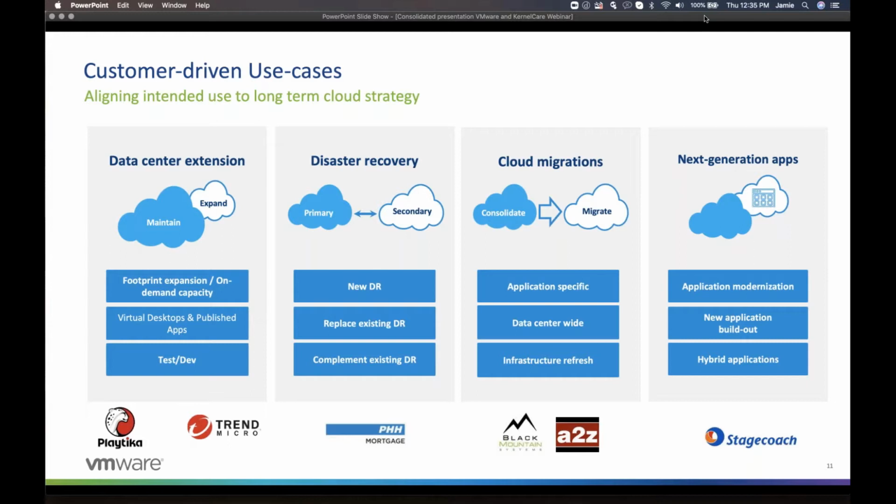Also the on-demand capacity. For example, if the customers have some events coming up, or some seasonal capacity needs, and they want to meet those burst capacity needs, then they can spin up those particular hosts in the cloud, and then tear them down once the event is over. Then the next scenario is virtual desktops and published apps. Some customers want to have virtual desktops for their temporary workers, contractors or interns, and they want to tear them down once the work is done. So they spin up these virtual desktops in the cloud.